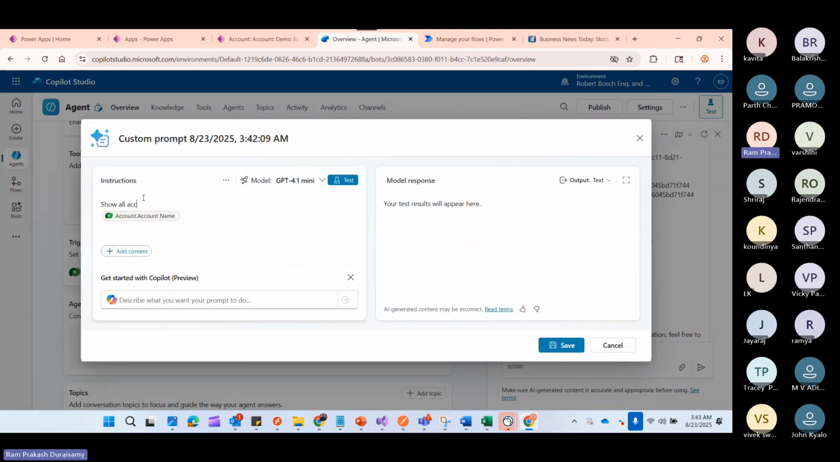So I'll say show all accounts from Dataverse. If I just say test, how the model responses will look like, it will provide our sample responses.